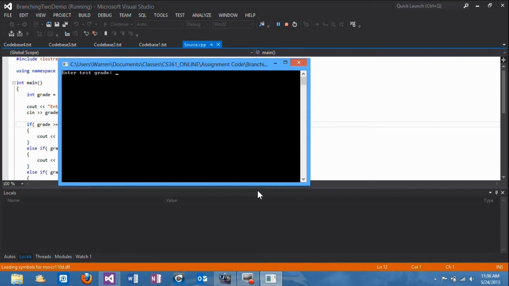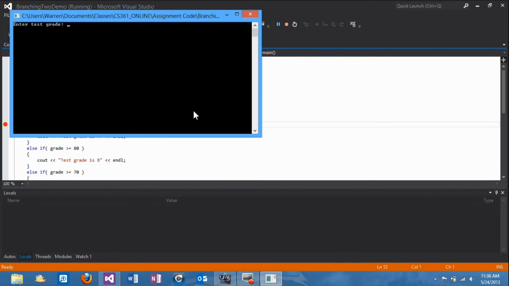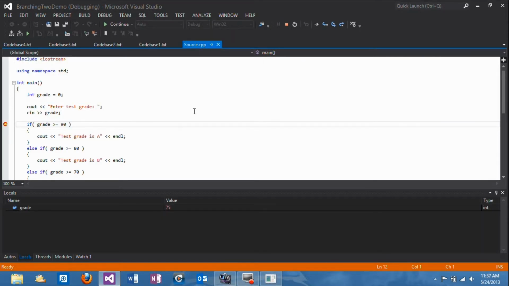So let's go ahead and we will enter a non-passing grade, 65, and we get no passing grade earned. So let's put a breakpoint in here so we can trace how this runs. And we'll execute it again, and we'll give him a grade of 75, so it'll fall down a couple of ways. So you see that it stops on the very first line.